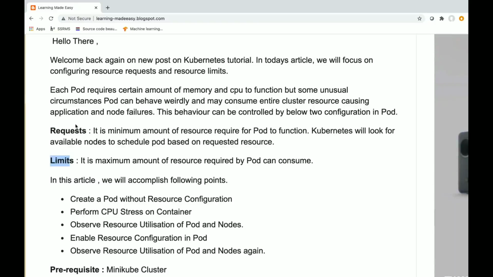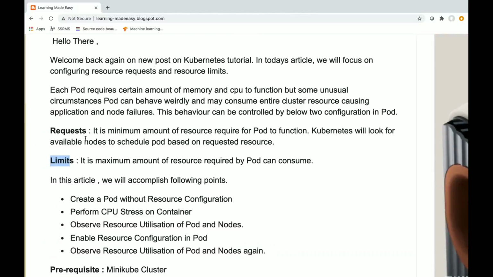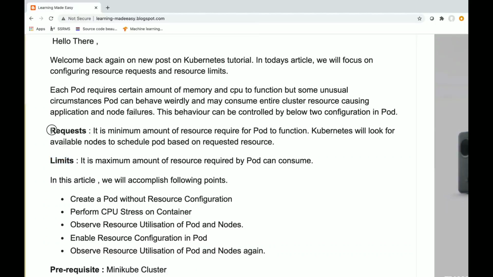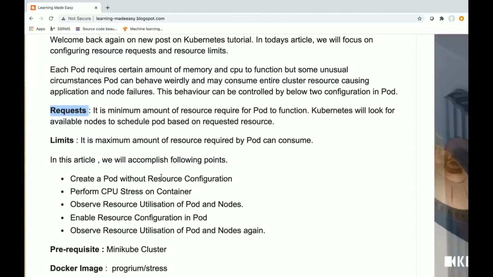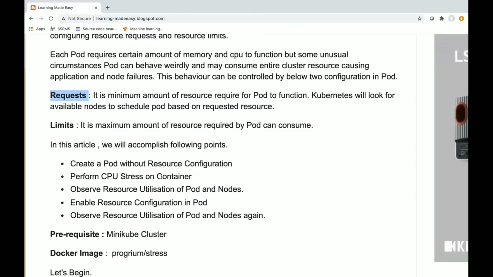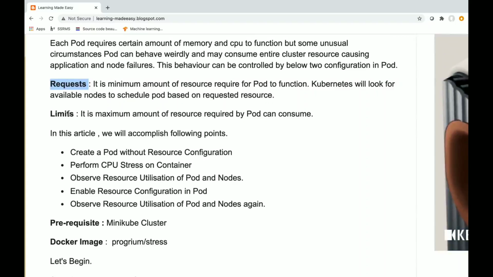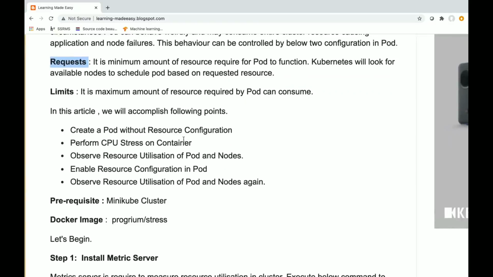Requests are basically the minimum amount of resource required for a pod to run, and limits are basically the maximum amount of resource required by a pod, and the pod cannot exceed the limit that we set in the configuration. In this lecture we'll see how to run the pod without resource configuration, and then we'll run the pod with the resource configuration, and we will notice the difference between each type of configuration and how they are beneficial for pods.